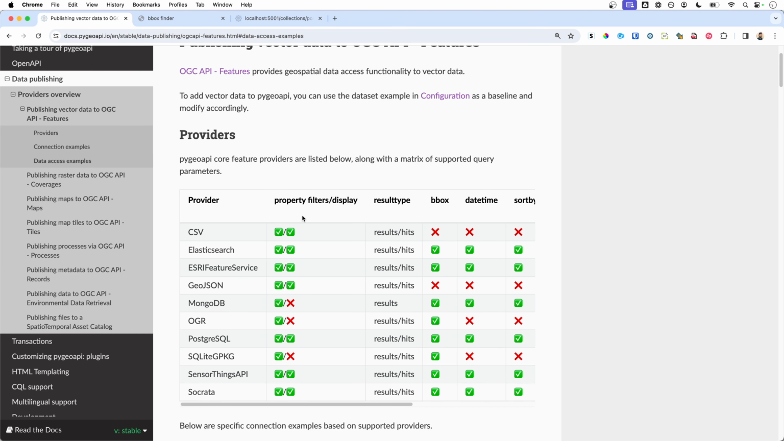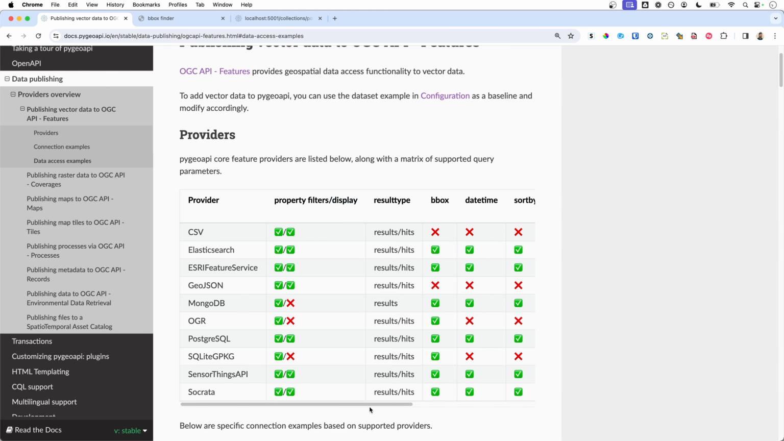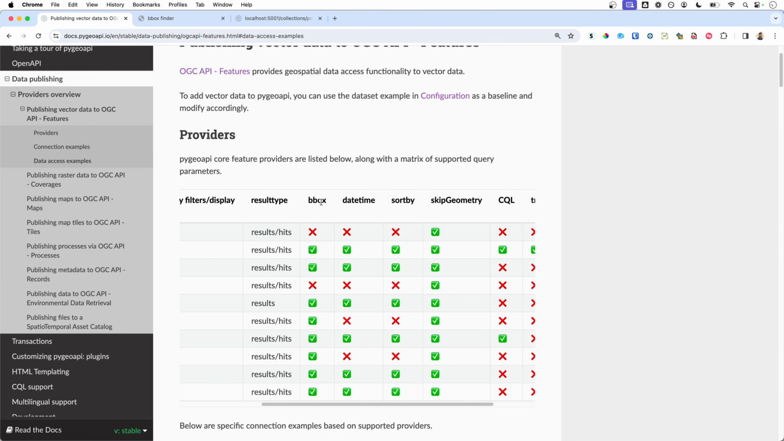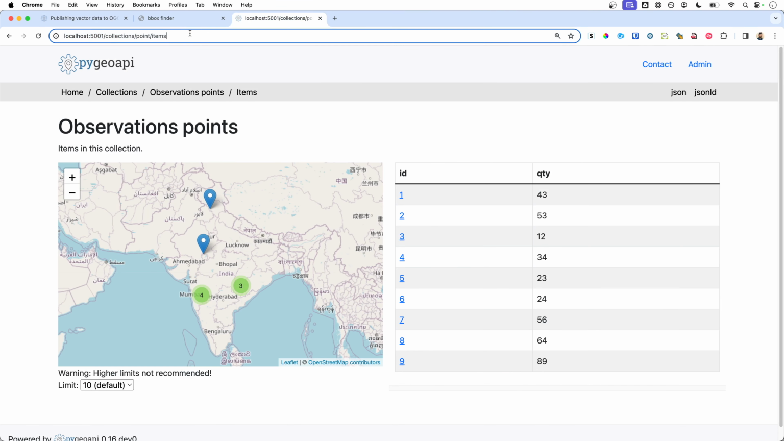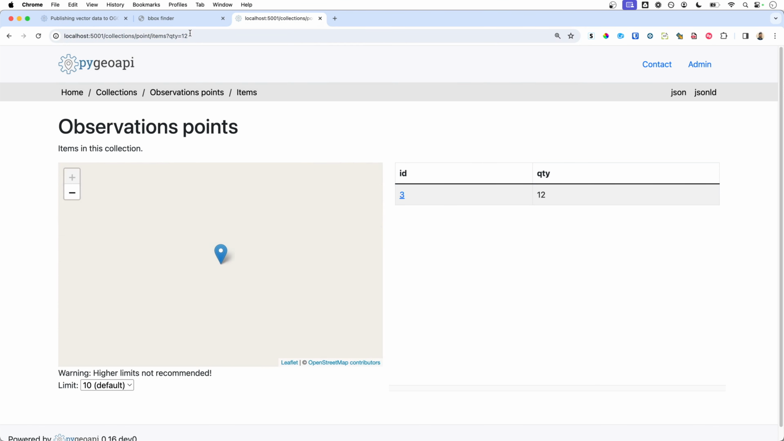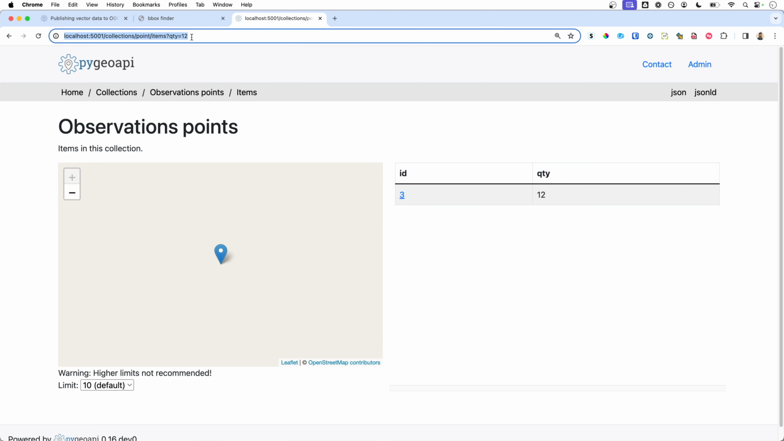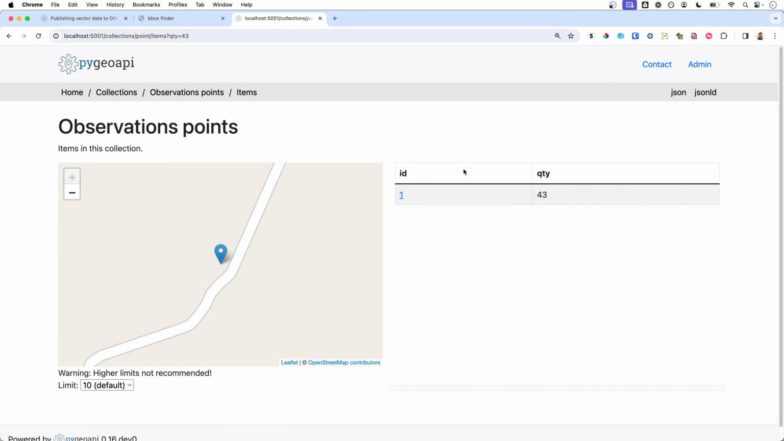Now if I go back to the documentation, you can see that we are able to do property filters and we are able to do display. Display is obviously working, and now it's time to see property filters. Here you can see that we cannot execute a spatial filter of bounding box, nor can we do datetime or sortby, but we can do skip geometry and we can do a basic property filter. That means I can do something like qty equal to 12 and it will only give me the results where qty is equal to 12. Similar to that, I can do 43 and it will give me the data which has 43.